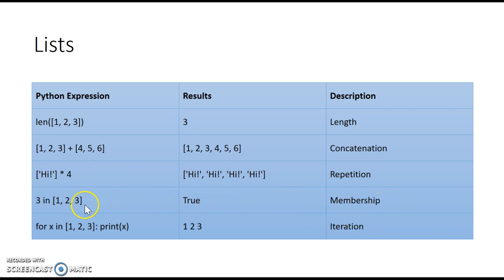So this is the membership function. So the word is in. So I'm looking for is a value in my list. So value in list, and it will return a Boolean true or false.